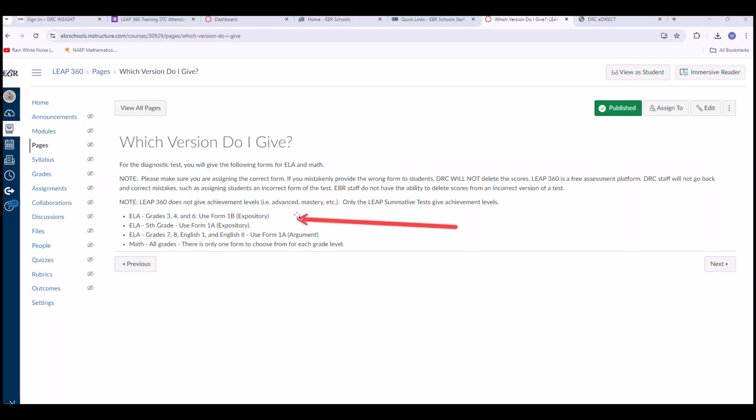So if you're going to have your backup help you or someone else at your school help you, make sure they know which form for the diagnostic, and then when we get to interim later on, we'll look at those forms. But let's just focus on diagnostic for right now. Make sure that they know which form is needed for ELA diagnostic. Okay, any questions? Ms. Valencia, did you have another question?